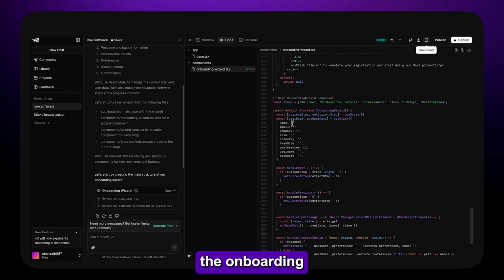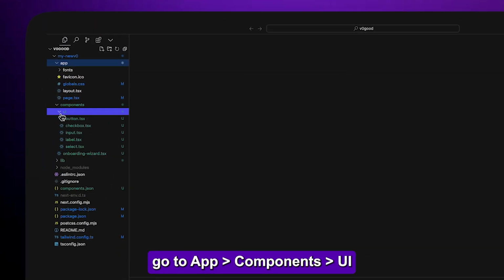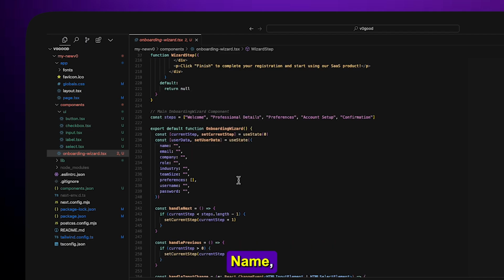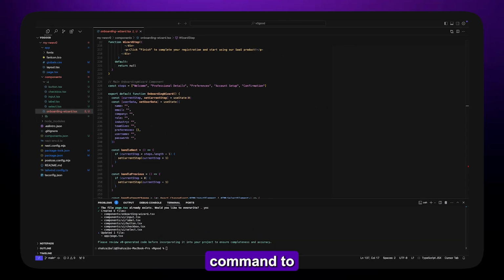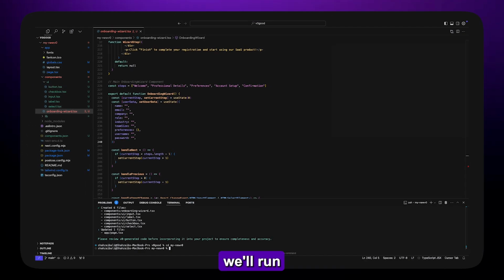Let me prove that to you. If we scroll up, we can see the onboarding data we added, things like name, email, company, role, industry, etc. To find this in the project, go to App, Components, UI, and you'll see the form fields right there. Name, email, company, role, industry, and so on. Now, let's run the command to deploy this on localhost 3000. First, we need to navigate into our app folder. Since we just created it, we'll use cd again, and our app's name is my new v0. Once inside that directory, we'll run the command.